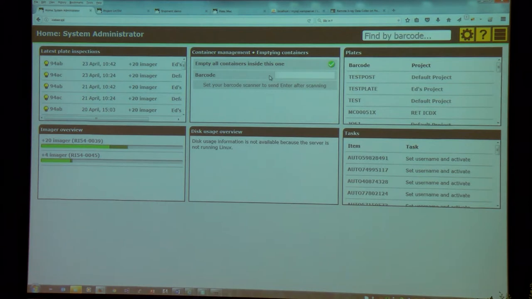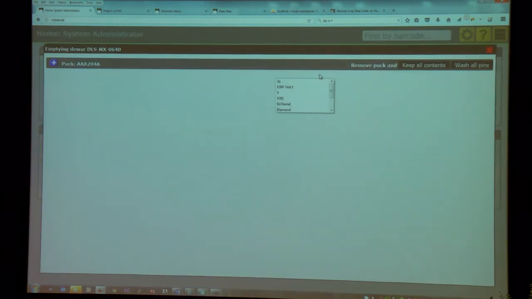Now, in theory, if you shot absolutely everything and you don't need to keep anything, it's as simple as scanning the Dewar barcode and it will just unpack it all for you. I'm not going to do it that way. What we're going to do is check this box and we will now scan the Dewar barcode. Okay, this looks vaguely familiar.